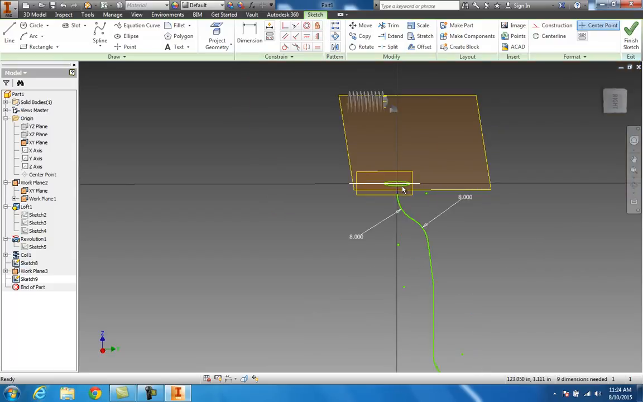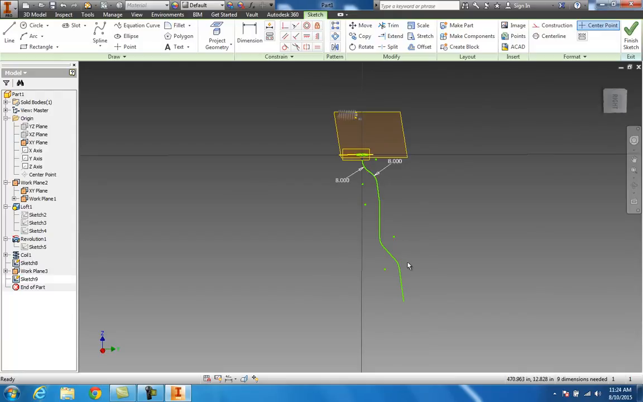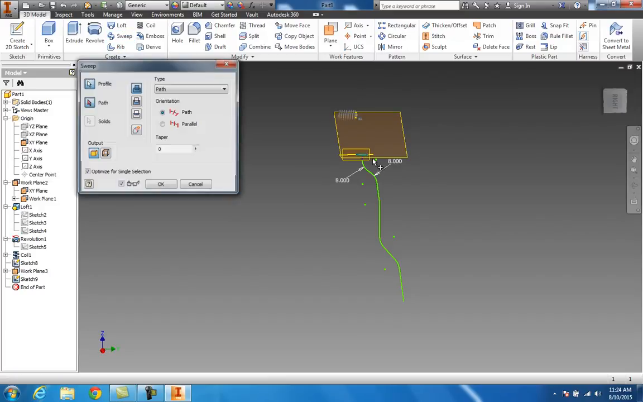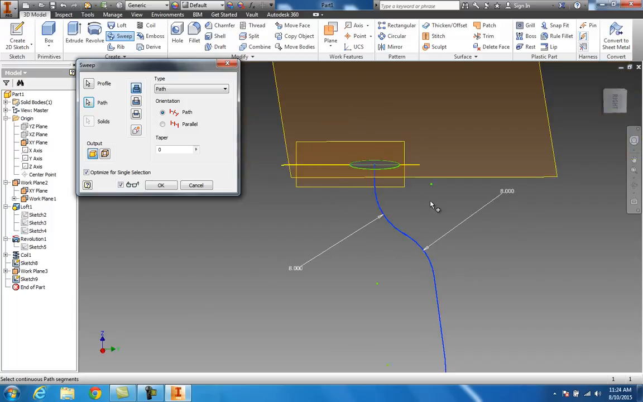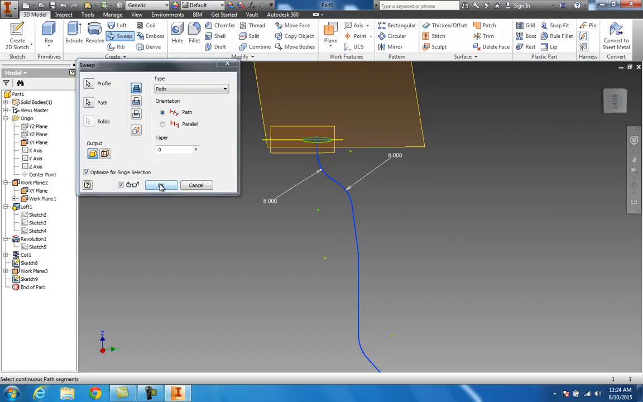Now, if you'll notice, my line is coming all the way up to that point, and I would pick this as my profile, the round part, and this is the path I want it to follow. So all you got to do is hit finish sketch and hit your sweep. That's my profile right there, and my path is this right here. And we'll hit OK on that.